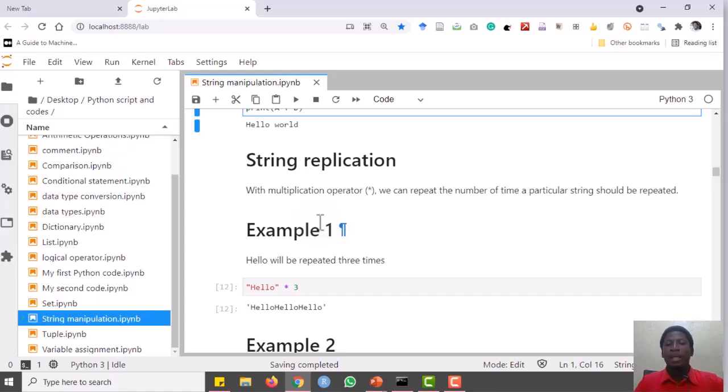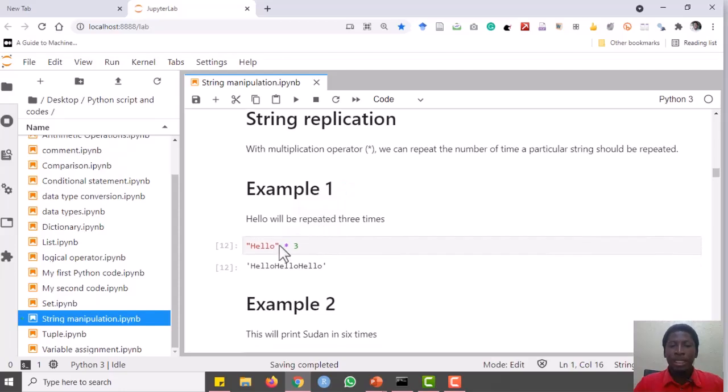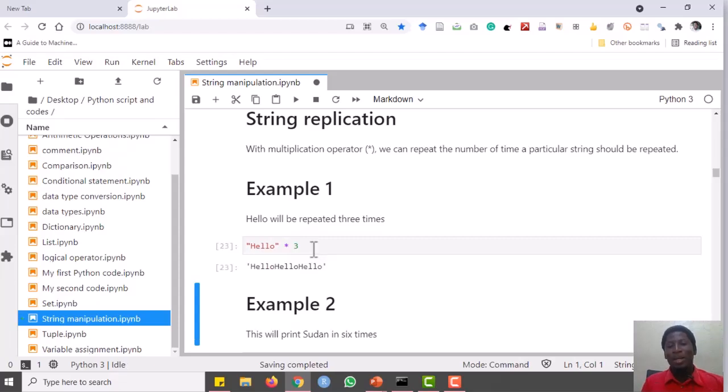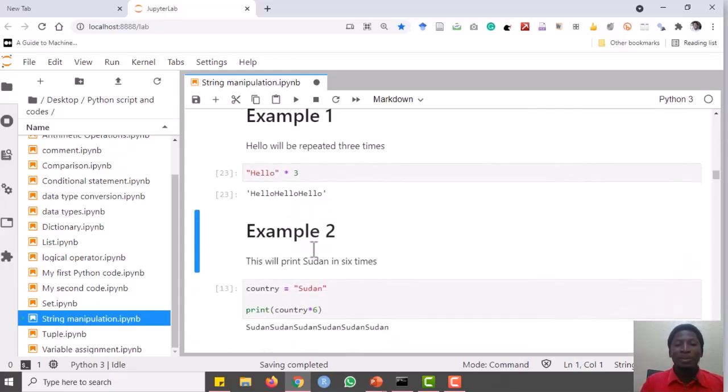But in string replication, we use the multiplication operator to repeat the number of times we want our string to appear. For example, here I have hello. Remember, hello is a string. And now I have times 3, which means I want to repeat hello three times. Therefore, I will now have hello, hello, hello. As you can see, hello, hello, hello. All right, so another example is this.